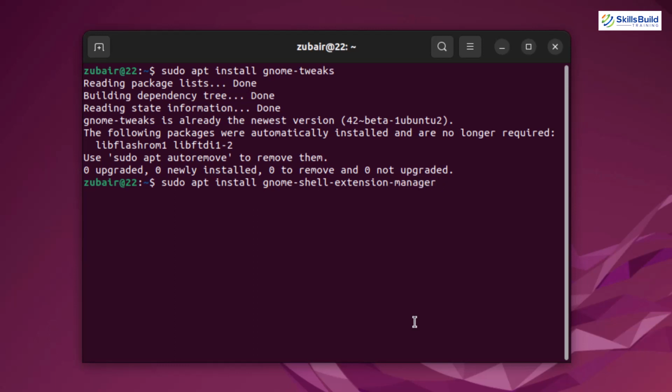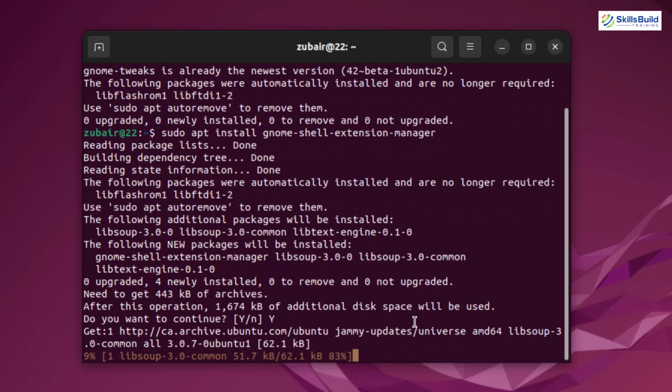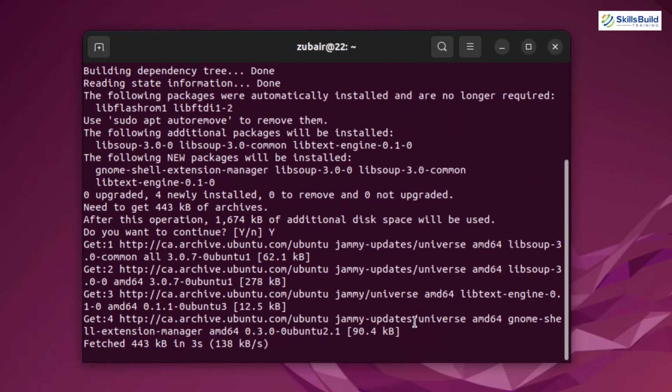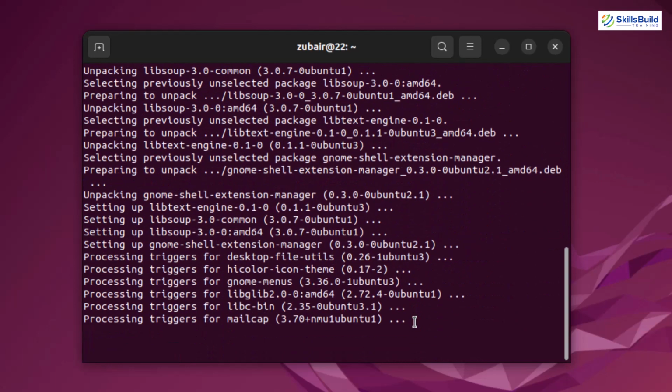Well, there is one thing, and that is if you go with Gnome shell extension or Gnome shell extension manager, both of them will work for you. I prefer to go with extension manager. So now I'll hit enter. Basically, I have already installed my Gnome tweaks, that is why it hasn't taken a lot of time, but I haven't installed my Gnome shell extension manager, so it will take a little bit of time.